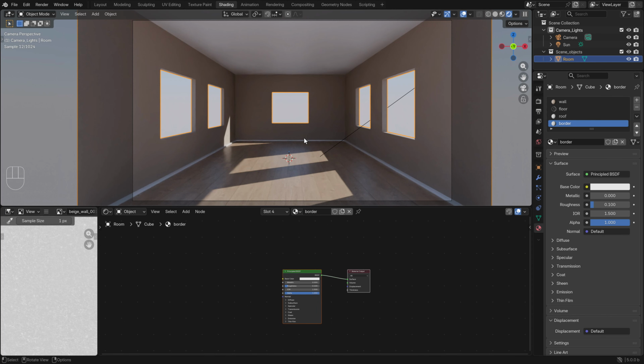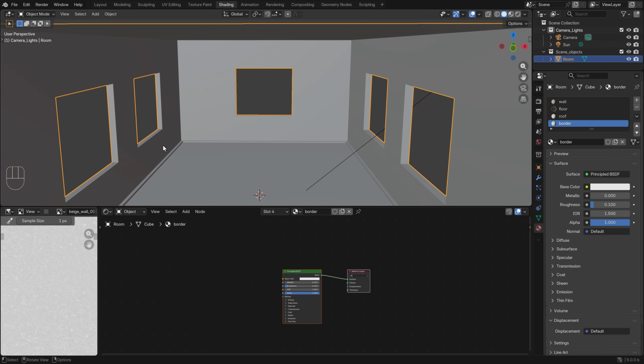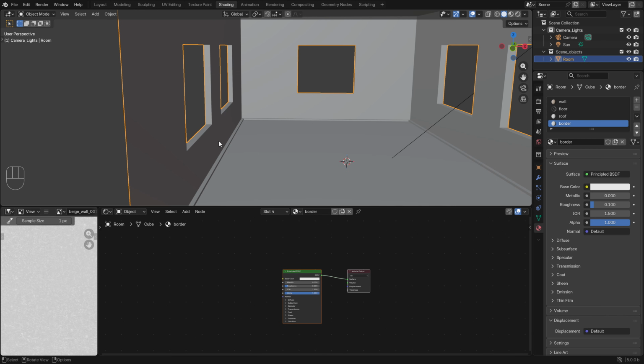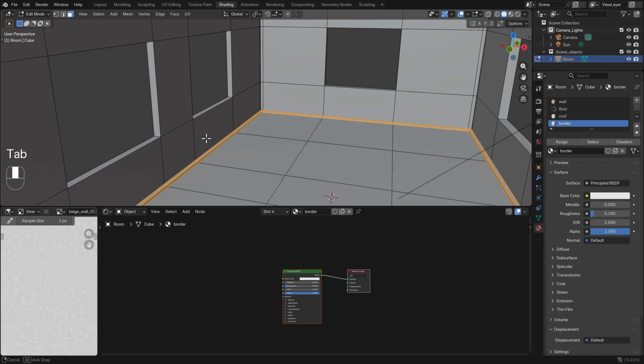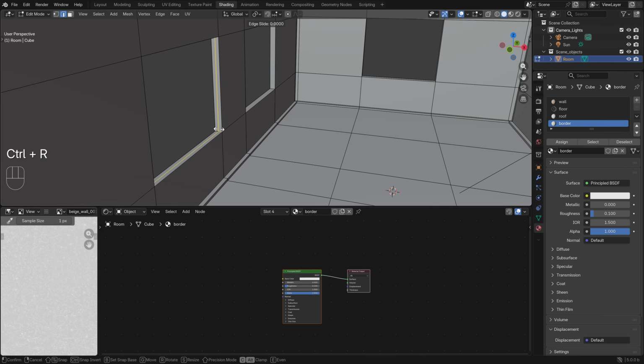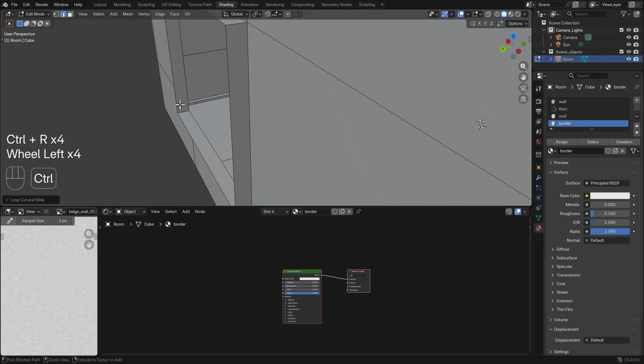We now have a very nice border on our match or in our room. All right, pretty good. I want to do the same for the windows. So currently we have windows, but I want to add sort of a border in the window. How we do that is press Ctrl R and add an edge line for every window. Here and there and right there.